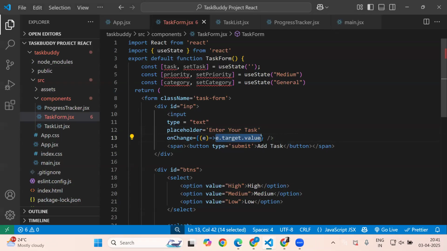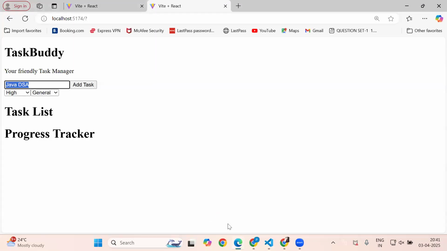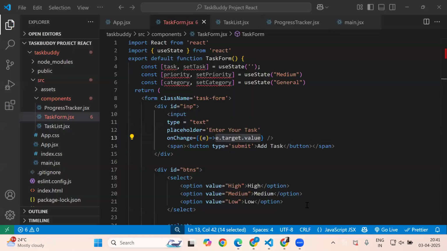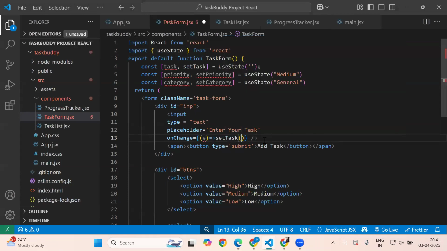This value, the current value, means what the user has entered as of now. Java DSA. So here Java DSA is present. I am telling it to call setTask and pass this current value to the task variable. That's all. Save the code. So it will pass this current value to the task variable.